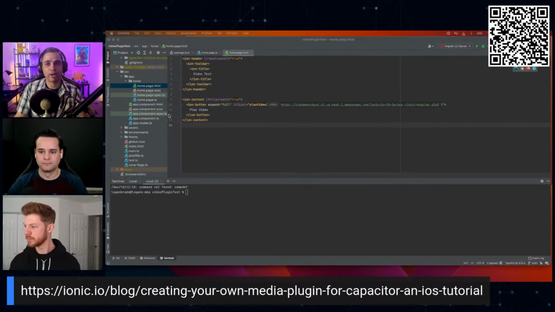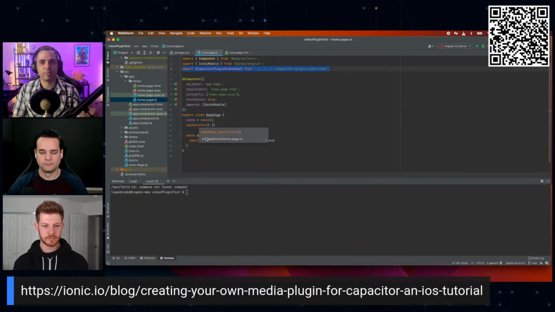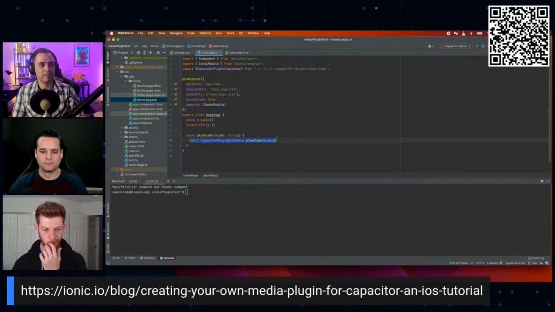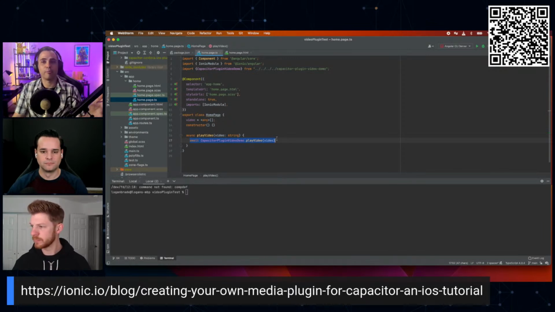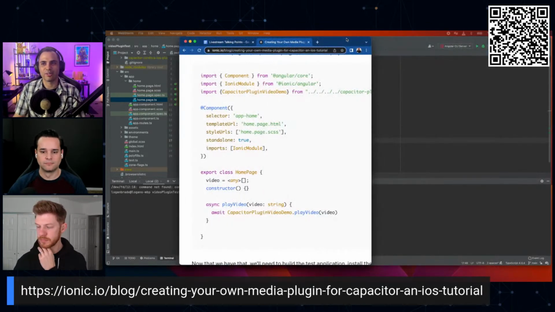And then once we have the front end piece done, copy and pasted in, we get to the other piece of it. And that is where we have the play video method that our button reaches out to on the front end. For this one, again, async play video, it accepts a string. And then we have the actual await, and in this case, the Capacitor plugin video demo plugin, and then the method that we created in the actual plugin, which is play video. So nothing crazy or exciting there. And of course, the code for that is also in here.